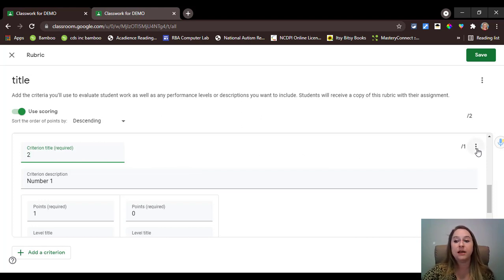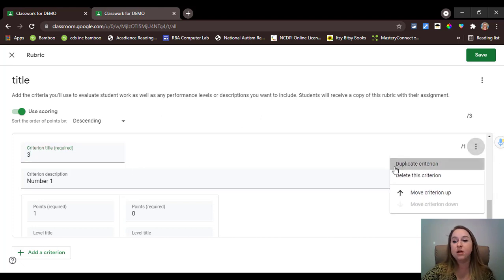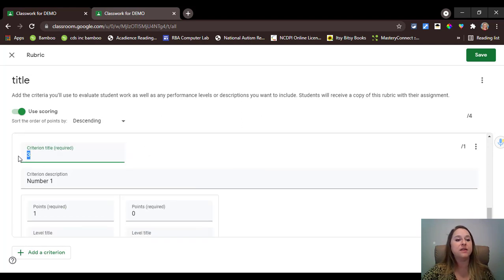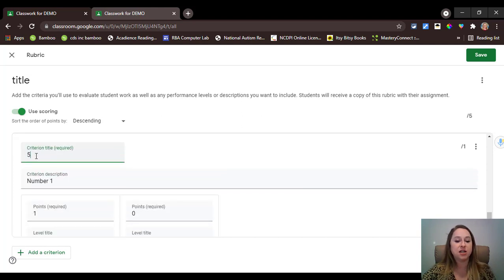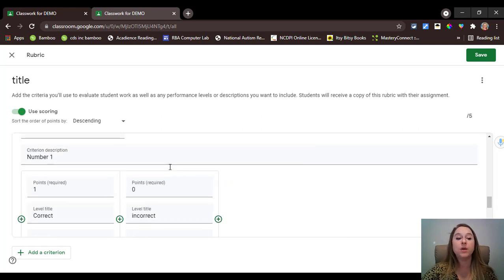Again, I'm going to click that 3-dot menu, click Duplicate Criterion, and then change the question to number 3. Again, click that 3-dot menu, duplicate the criterion, and then change the question to number 4. Click the 3-dot menu, duplicate criterion, and change it to number 5. Now I have a 5-question rubric where they get credit for it being correct or incorrect. So it's only 1 point value.